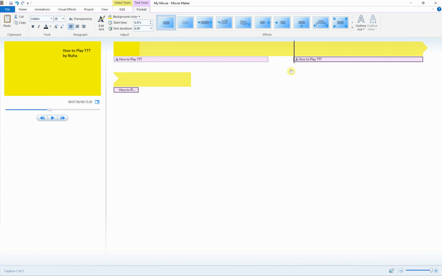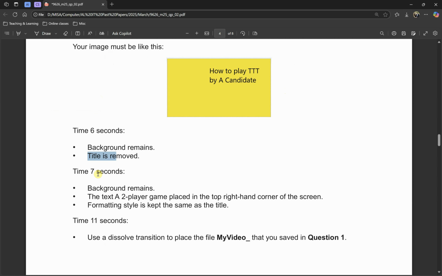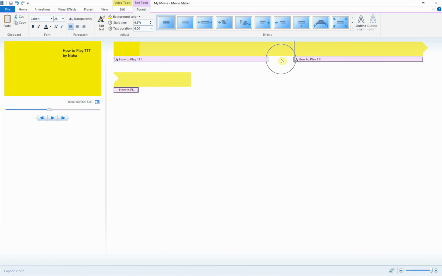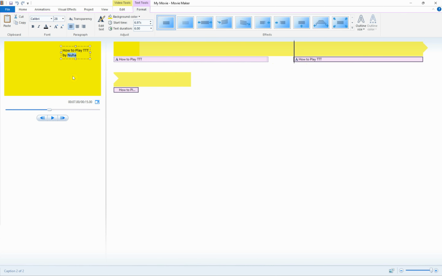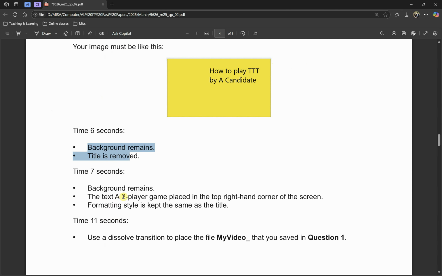Okay, so it is coming in the right direction. And so at 6 the background remained, but the title is removed, as you can see here. This is at 6. Okay, and then at 7 the title will appear with a different text. So let's change the text. It's supposed to be written at this time.